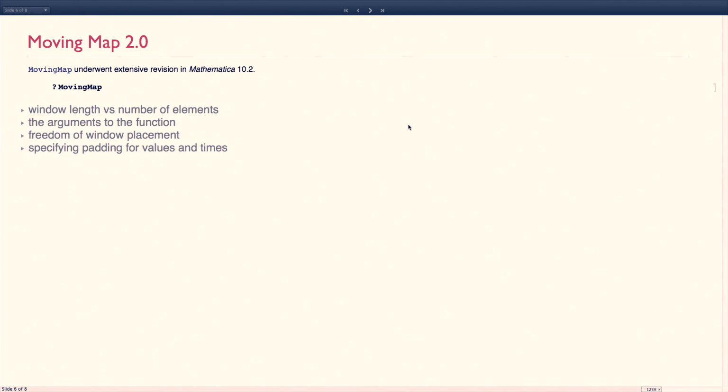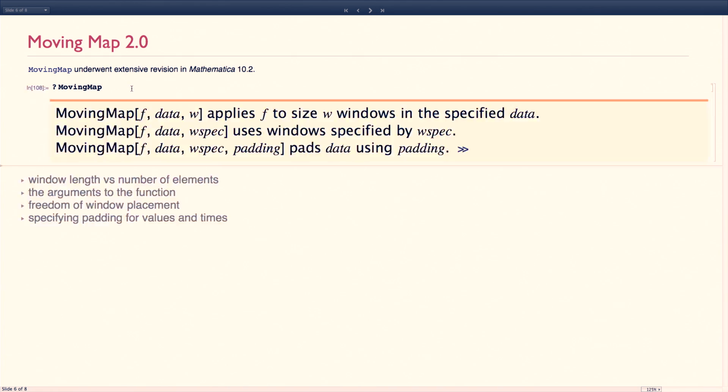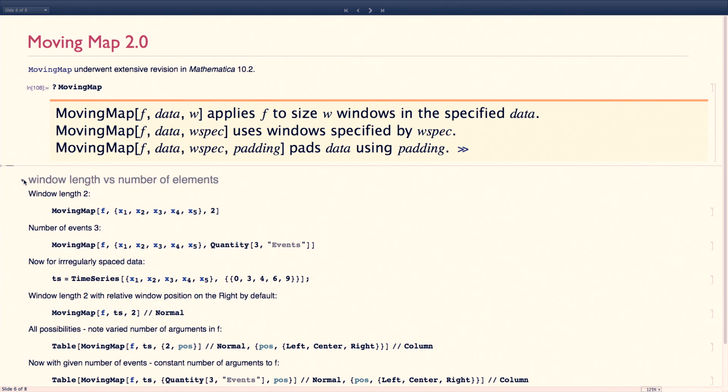And the last on the list was moving map. And moving map, actually right now I would call it moving map 2.0, because it went through changes for 10.2, and many things are new. And also, as Sasha mentioned in his talk, there is some incompatibility, but small. And so I'm just going to focus on what it's doing now to illustrate what we can do with this. So moving map, giving the function, and you can give it also just the data, and then give the window length. So this last argument here is the window length.